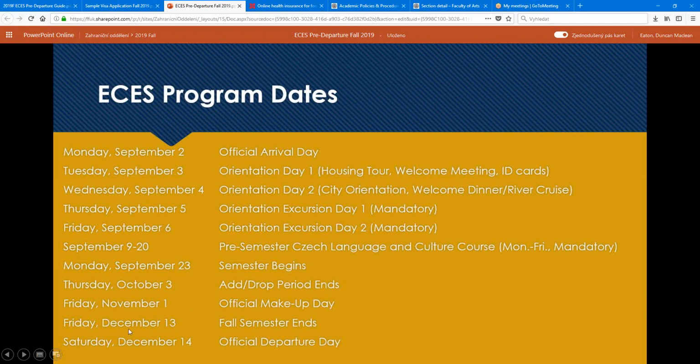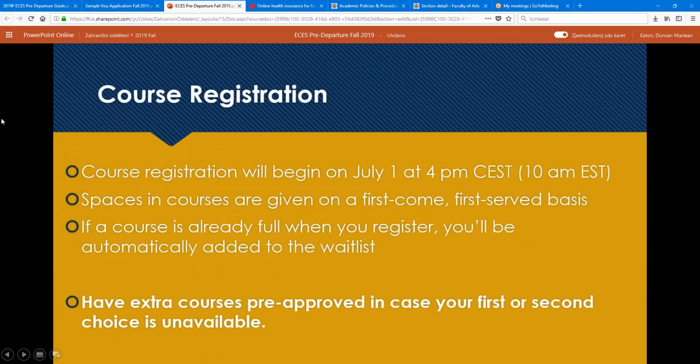And so for the rest of the dates, official departure date, like I said, is going to be December 14th, and the program start date is September 2nd. And so course registration is going to start on July 1st at 4 p.m. Central European Summer Time. So it's going to be 10 a.m. Eastern Time. Please be ready to register at this point just so you can get any classes that you want and have gotten pre-approved by your academic advisors.